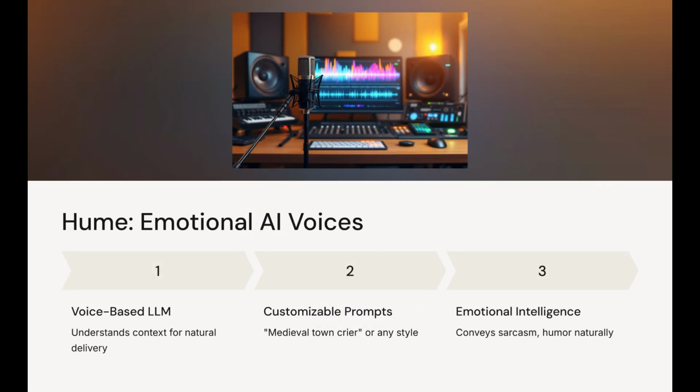Forget robotic AI voices, Hume introduces emotionally intelligent AI speech that understands tone, context, and cadence. Features include: voice-based LLM, understands meaning for natural delivery. Customizable voice prompts, e.g., medieval town crier. Accurately conveys sarcasm, humor, and emotion. A game-changer for voiceovers and AI storytelling that sounds real and engaging.